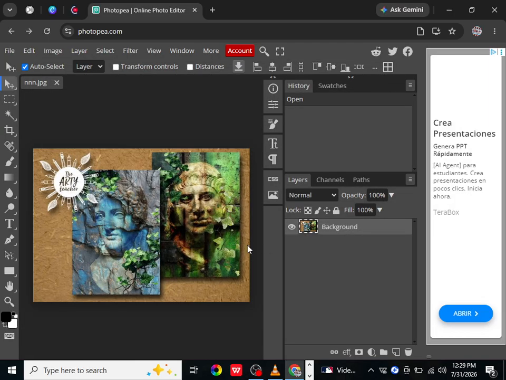One of Photopea's most powerful features is layers. Each image, text, or graphic can be placed on its own layer, making it easy to edit without affecting the rest of your project. You can also adjust colors, apply filters, add effects, and use masks for more advanced editing.